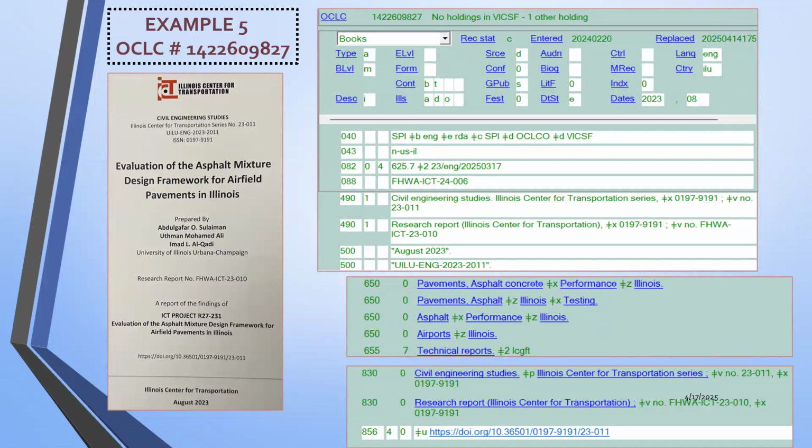This one is pretty much the same. It's state because it's from Illinois. And it has just August 2023 for the date. And did I go over 082s? Well, normally IDOT already is very friendly and already has the Dewey number on the spine label, so all I have to do is copy it, but sometimes I do have to go fishing for it.